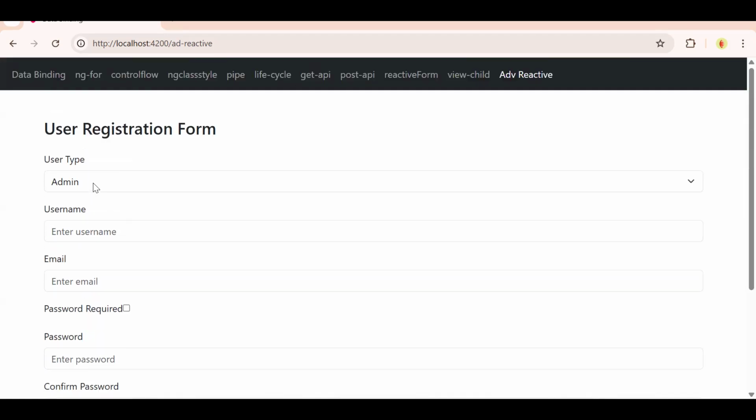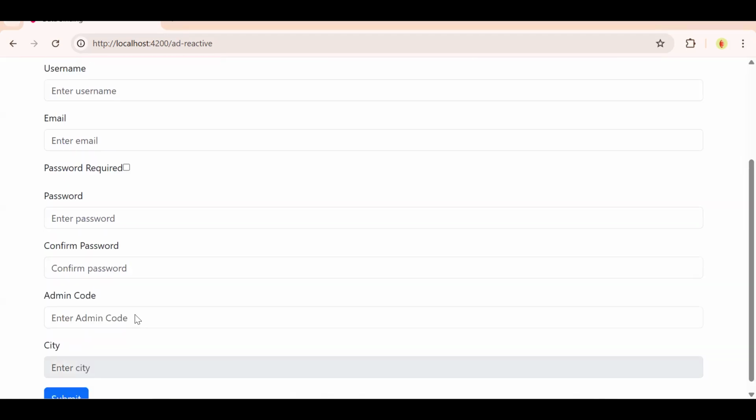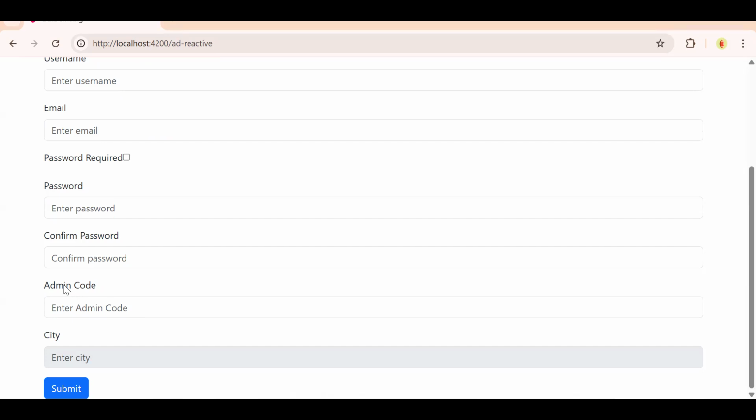So first scenario is, if the user type is admin, we have to show this field also. And if it is user, we have to hide it. And if admin is there, we have to make this required, mandatory. By default, this won't be mandatory, but if we choose admin, then only this will be mandatory.